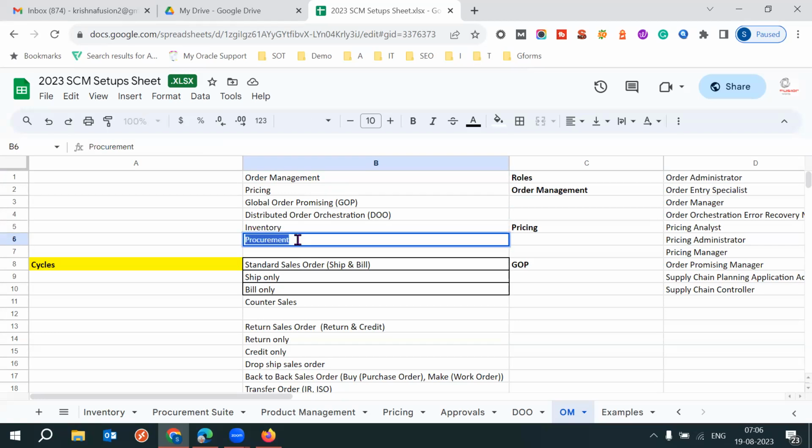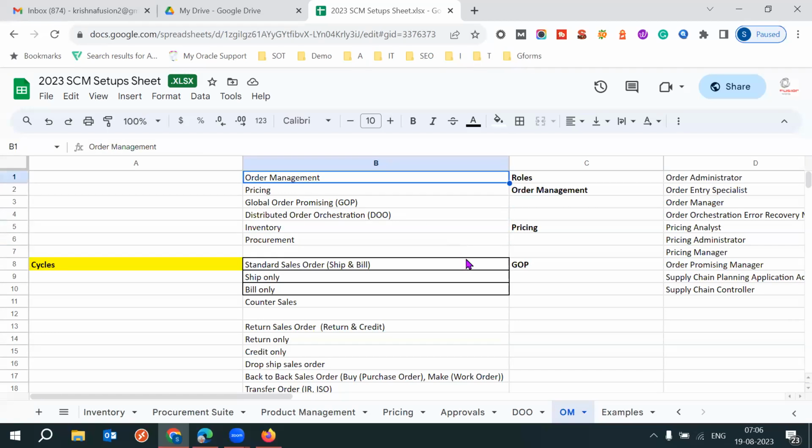And then the procurement module is connected with order management because of the dropship sales order and back-to-back sales order. In case of a standard sales order, we ship the product. But in case of a dropship sales order, we ask our supplier to ship the product to the customer. In that case, the procurement module is also involved. So these are all the connecting modules with order management.